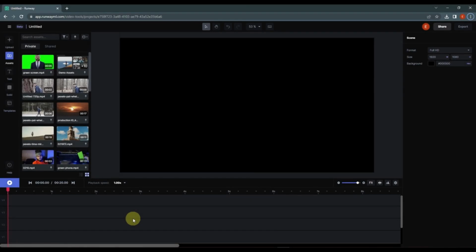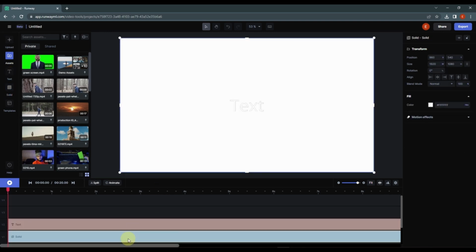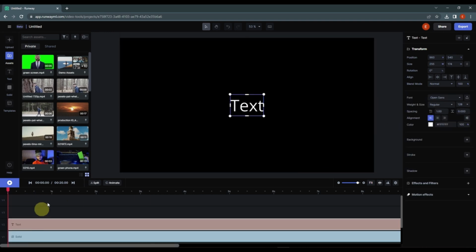Now we are going to create an advanced text effect. So first we have to add a solid and we have to add a text. So let's select the solid and change the color to black. Now I'm going to select the text.